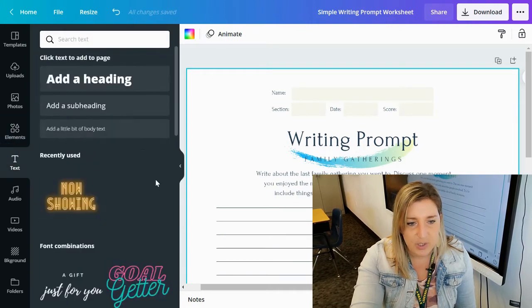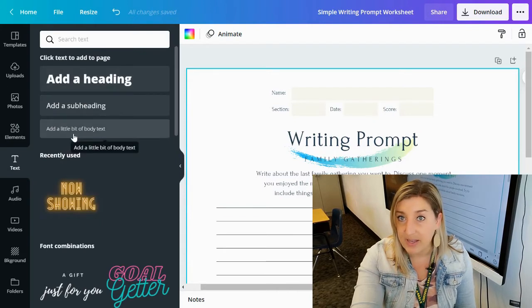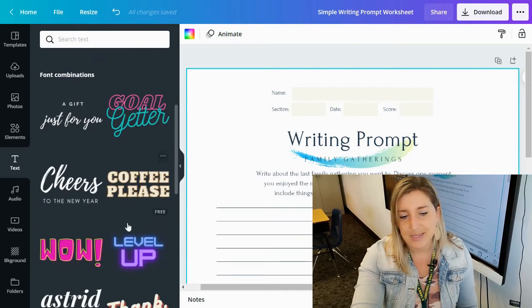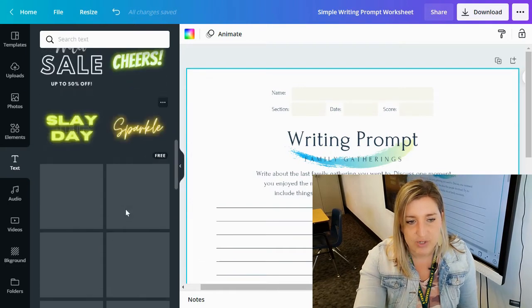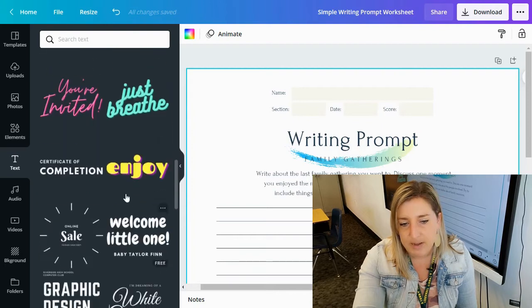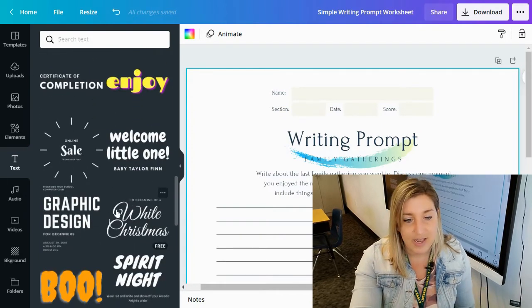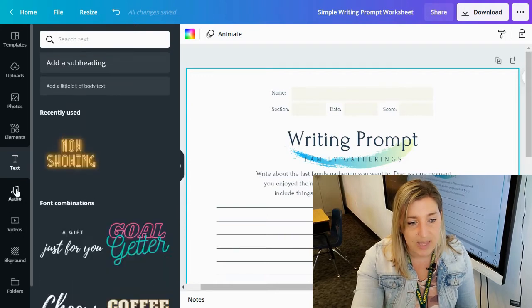Under text, this is where you could add a text box. These ones at the top are just sort of your basic text boxes. If you want something that's a little bit more exciting or interesting, as you scroll down, there's tons of these pre-made artistic looking text, so you could use any of these too if you like that.